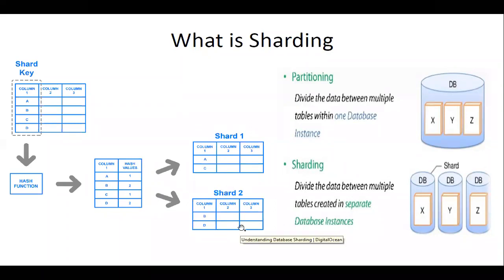Then what terms are we using? We use partitioning, and we also use sharding. So what exactly is the difference between partitioning and sharding? When you split or divide your table within a single database instance, you can call this a partition, right?